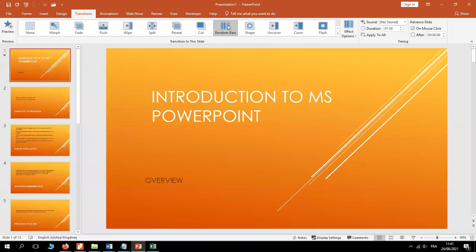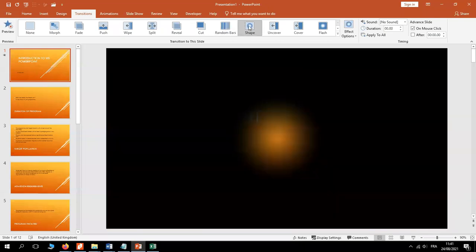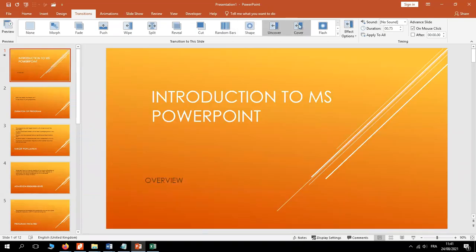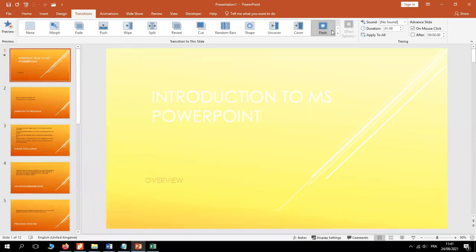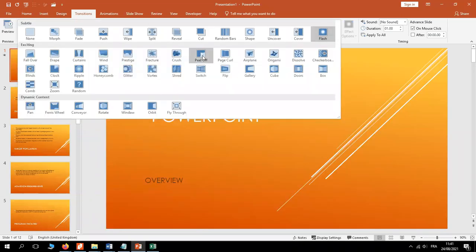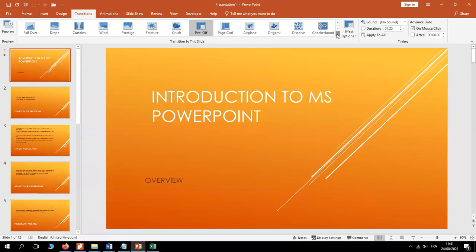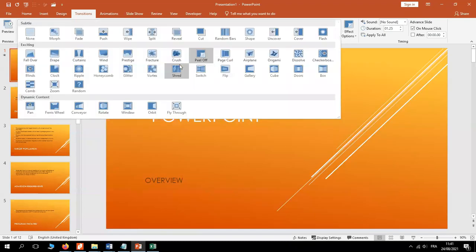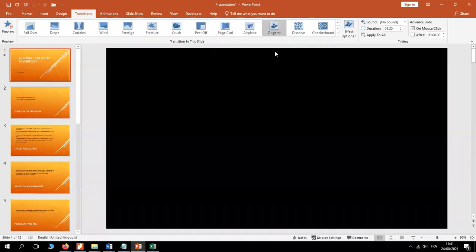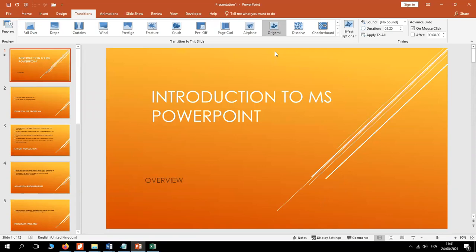You can see how it will be, shape. We have uncover. We have cover. We have flash, and so many others. We have peel off. It will just peel, the way you peel off something from paper. We have so many others, okay? Just like you can see, if I want something to be like a flying bird, so that when the slide is coming, it comes like a flying bird, I can apply it.